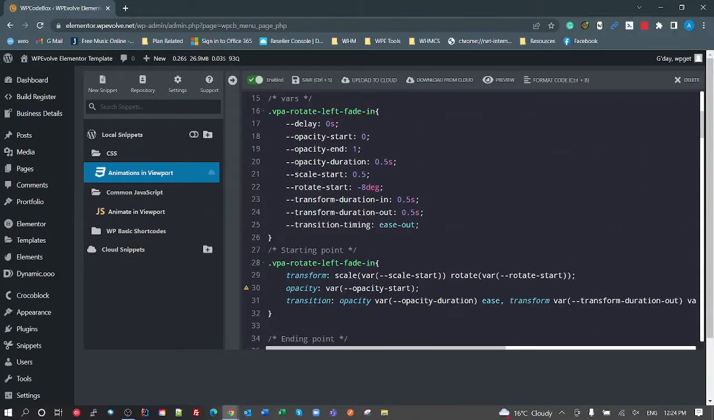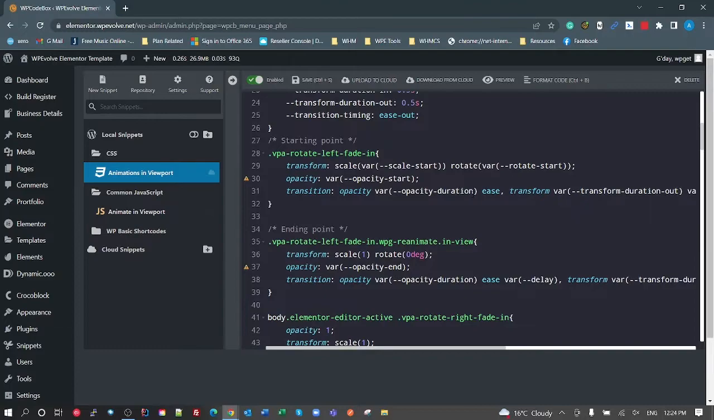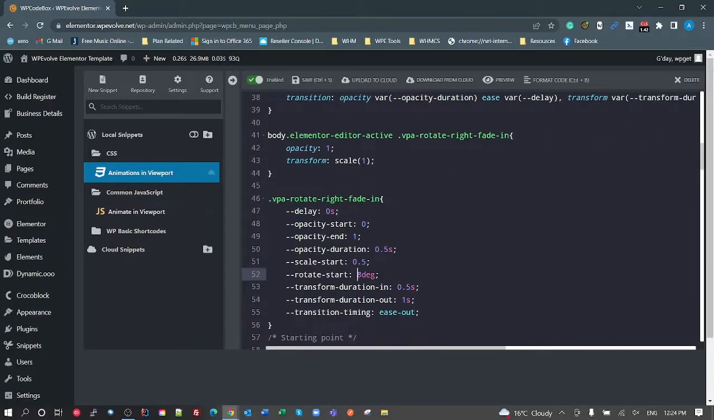And that's all set through these variables here, which we can override. All right. So then the rotate right is exactly the same sort of thing, except for what I've done instead of -8 degrees, I've done 8 degrees. You can clean this up a lot by combining all the things. I've done this for easy demonstration.